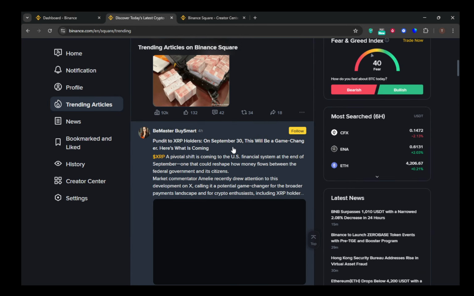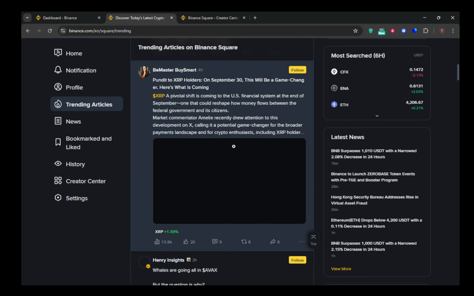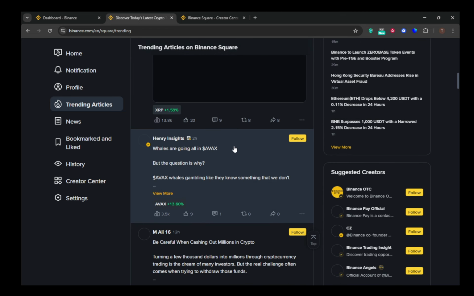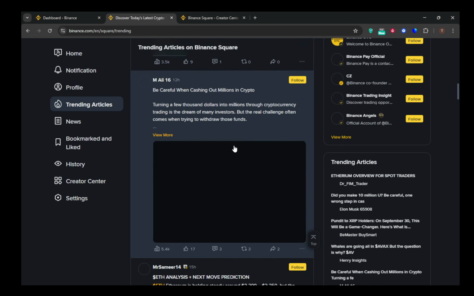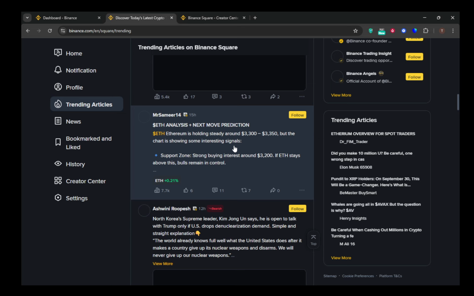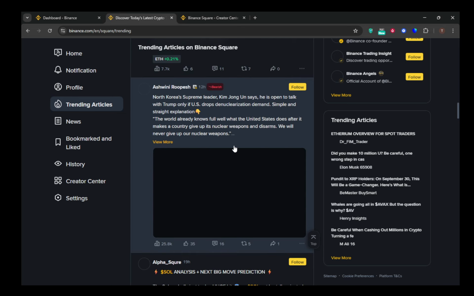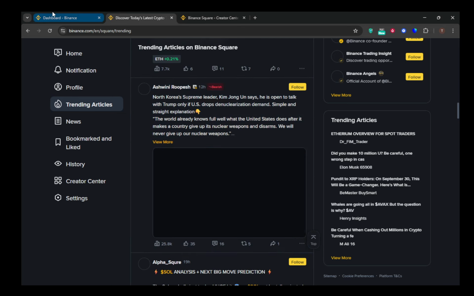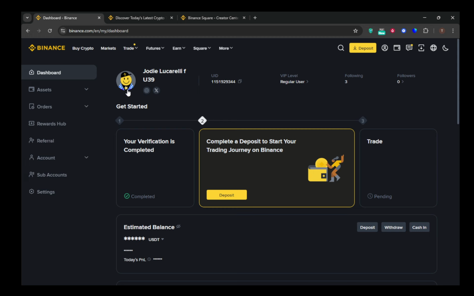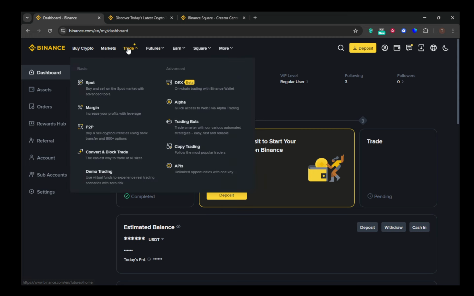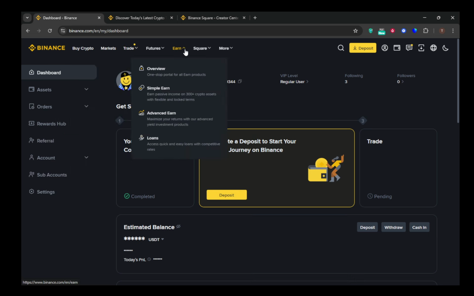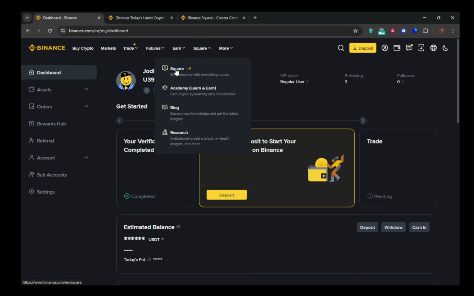Moving on to the application process, here's how you can get started. First, navigate to the Binance app or website and head to the Binance Square or Feed section. Look out for an option labeled Apply Creator or Join Now in the Feed or Creator menu. This is your gateway to becoming a part of Binance Square as a creator.